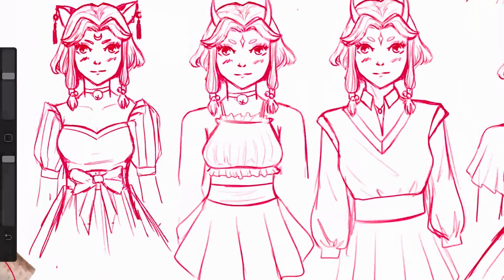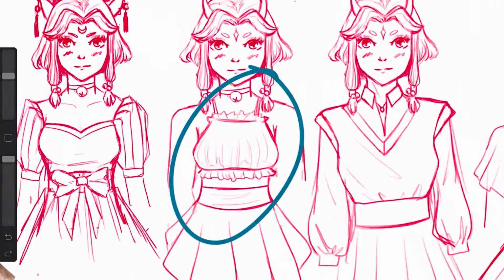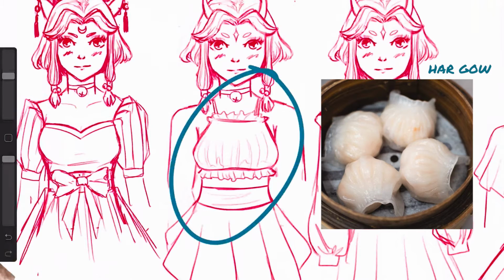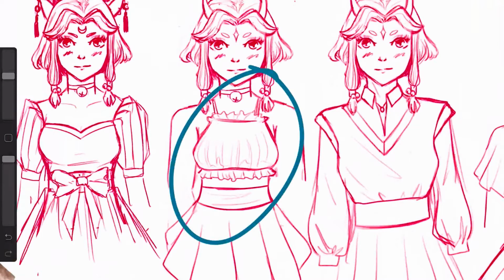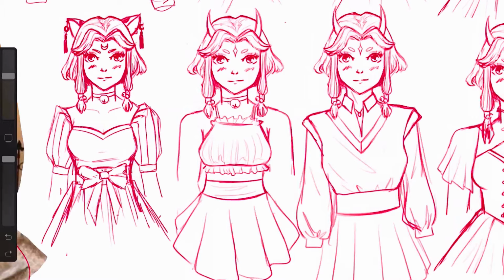So I have this, which I like to call the dim sum dress. It kind of reminds me of a har gow, if you know what I mean, like the shrimp dumpling. And it's cute, but it's not exactly the aesthetic that I wanted to go for. It seemed like there's a disconnect because she's very fantasy and ethereal at the top, but then she's got this teenybopper outfit at the bottom, and I don't know, there just seemed like a mismatch there.